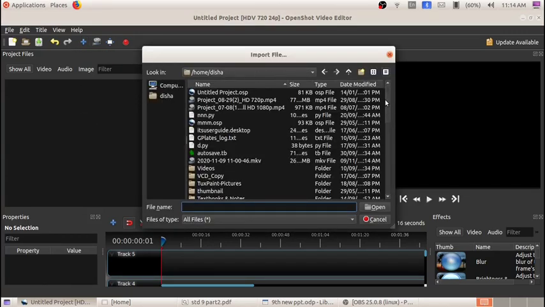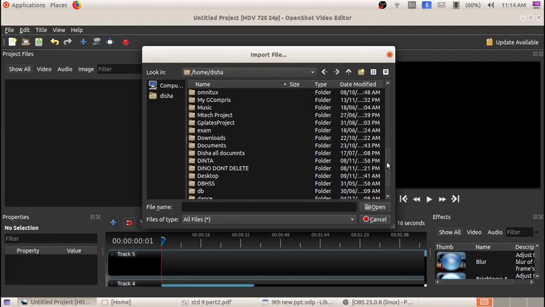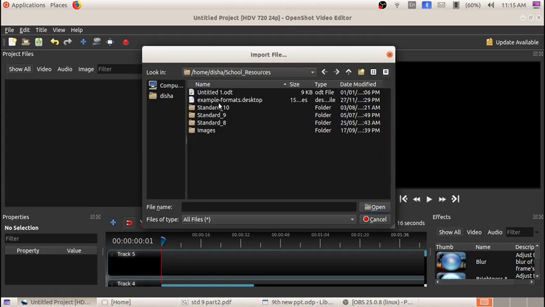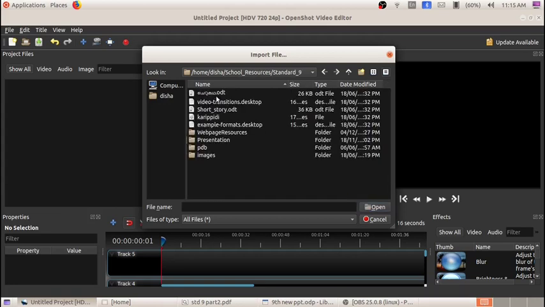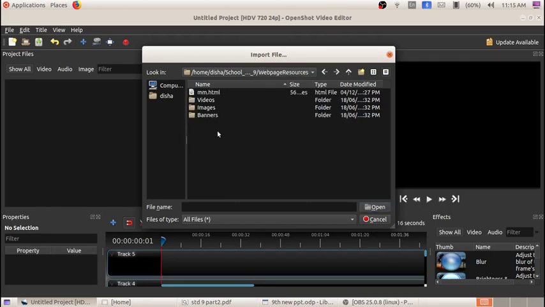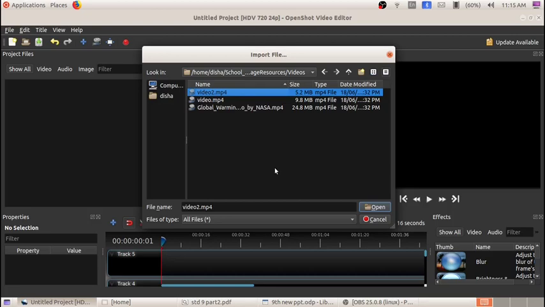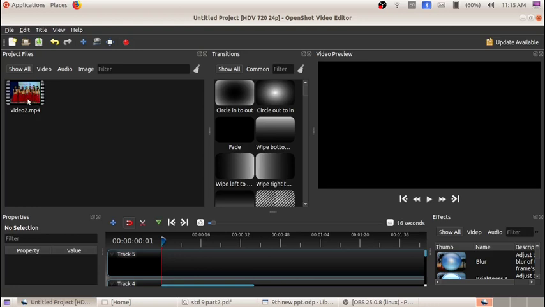Here you can see several folders in the home folder. From that, open school resources standard 9. Then here the video file is available in this web page resources video. I am going to open one video related to school Kalolsavam. So click on the open button. So select the particular video file, then click on the open button so that you can see the corresponding video here.